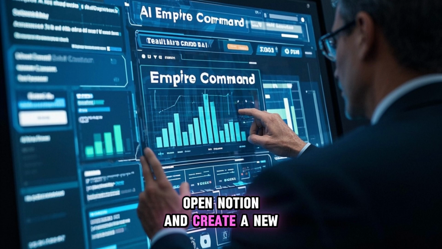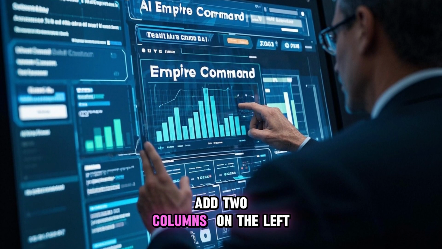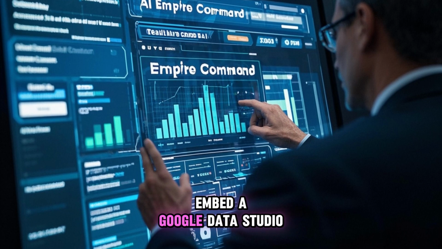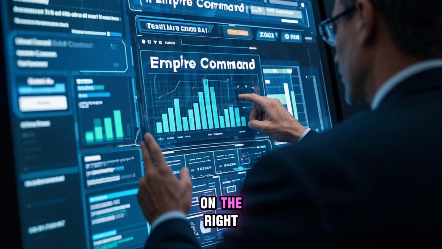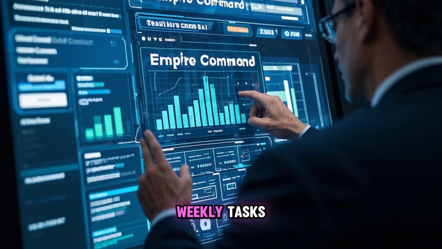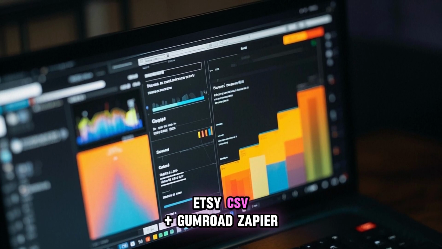Open Notion and create a new page titled AI Empire Command. Add 2 columns. On the left, embed a Google Data Studio report that auto-refreshes revenue charts. On the right, embed a Kanban board for weekly tasks. In Data Studio, connect the Google Sheets sales log.